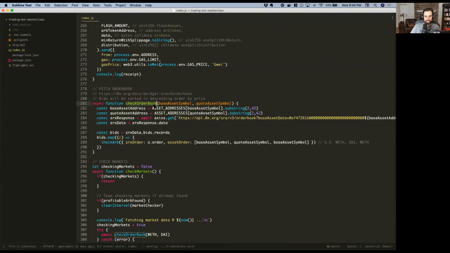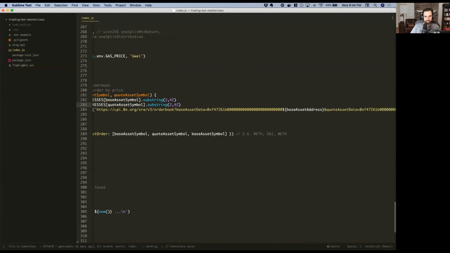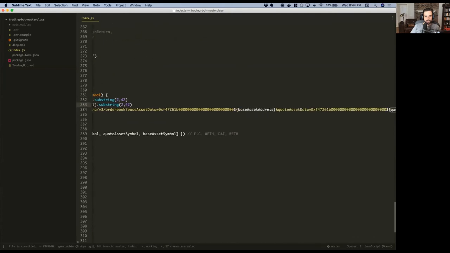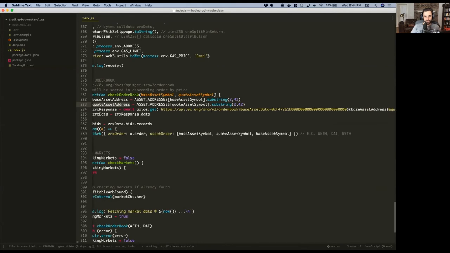So here's the check order book function. So the base asset and then the quote asset. So that's like WETH to DAI. All right. So we have the addresses listed here. And then what it does is it just calls the 0x API. This is kind of a big, long, ugly string. It's not the best coding in the world, but it's simple and it's readable, especially if you're a beginner. You don't have to wonder what this means. It's a lot easier if you just read it with this string here.